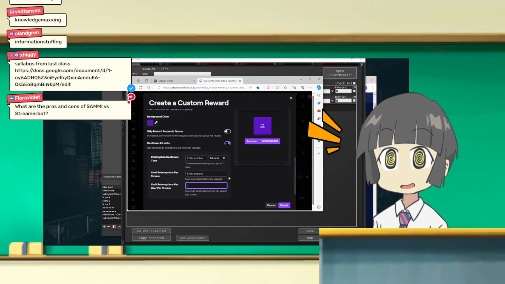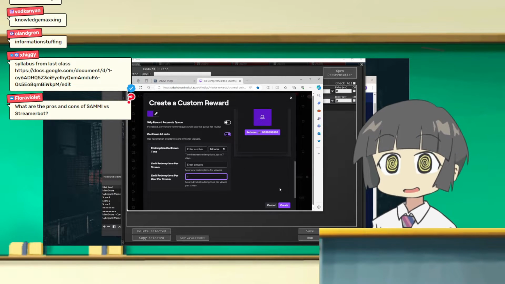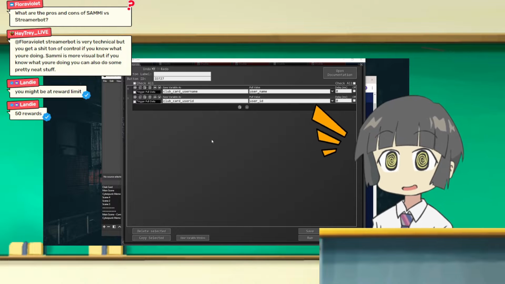So everybody can only use this redeem once when you're streaming, right? Like you only want them to sign in once, if that makes sense. There we go. All right, I should have this here. Okay, so now I see my redeem right here. Okay, getting back to the button.